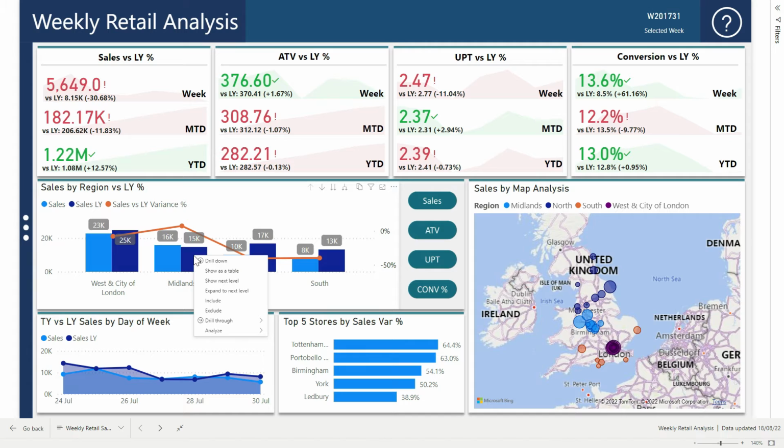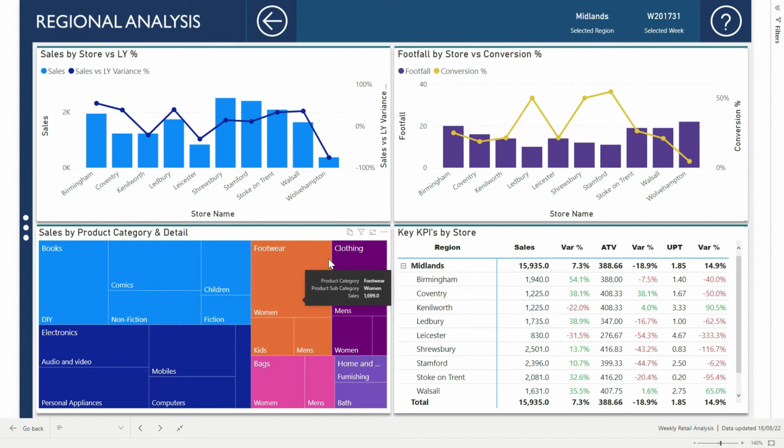And once we select Midlands, we'll see in the options we have something called drill through. And if we actually hover over drill through, we have an additional option of regional analysis. So let's go ahead and click that. And we are now directed to a new page called regional analysis, as we can see here in the title, that filters to the selected region only. And this is all through the Power BI drill through capability that allows report consumers to drill to a lower level detail and continue their analysis.